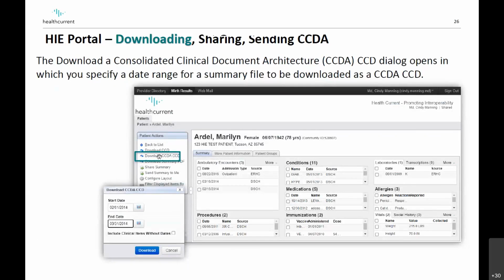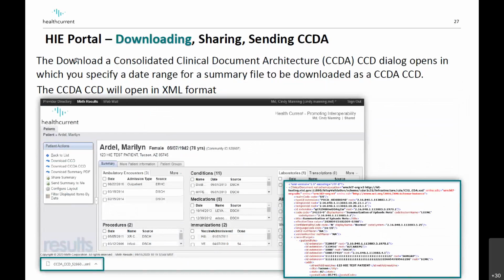And again, you'll see the same 4 documents in PDF format. So I'm going to download a CCD. I'm going to pick a date range. I'm going to hit download. And it's going to download a consolidated clinical document architecture. That's the CCDA. A dialog opens in, and I'm going to specify my date range. I already did that. And it's going to be downloaded as a CCDA. And it's going to open up in XML format. So when you do download it, look down here on the lower left-hand side, and then when you open up, this is the ingestible CCDA.